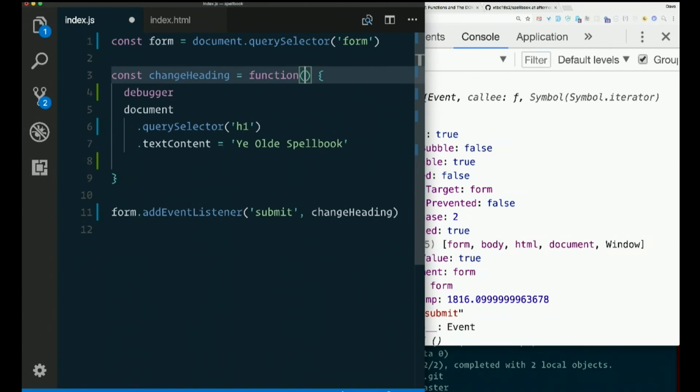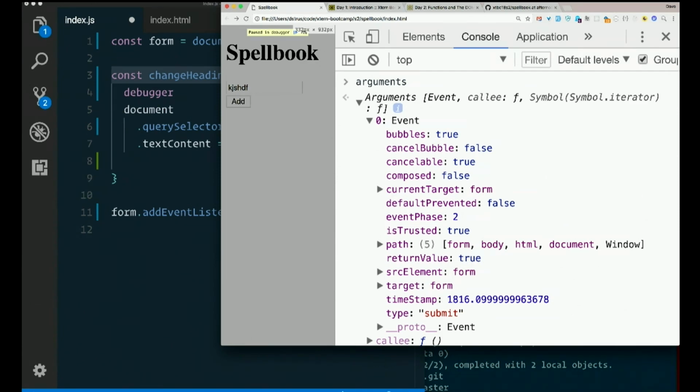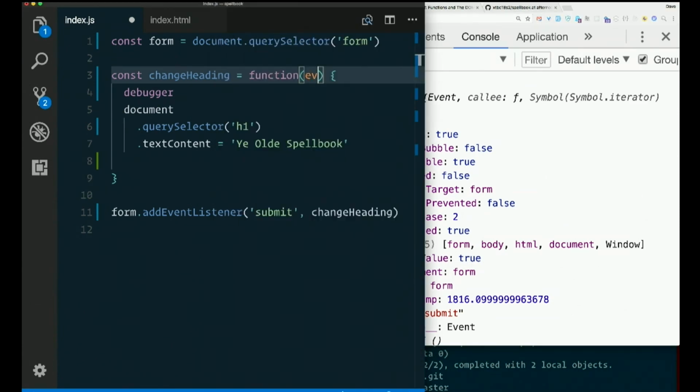So just to let myself know that it's there, I'm going to go ahead and put something in my argument list. I'm going to call it EV. That's just what I always use. I don't use E because I use E for error a lot. EV is pretty common. You like to be explicit with your variable names, but for an event inside an event handler, EV is adequate.